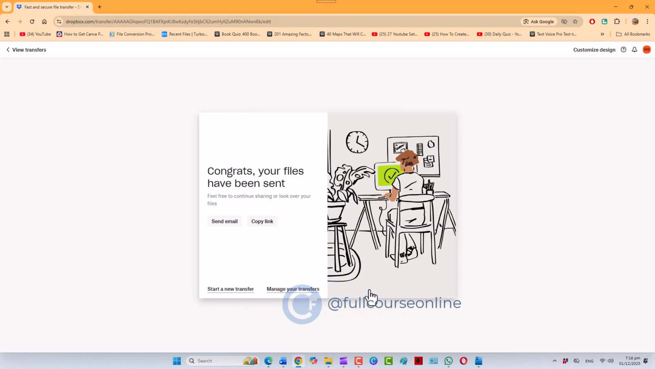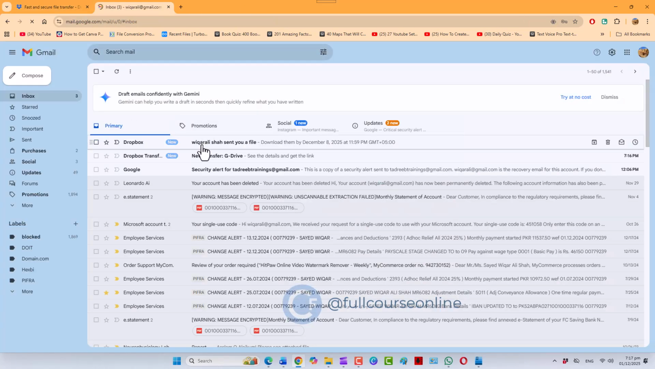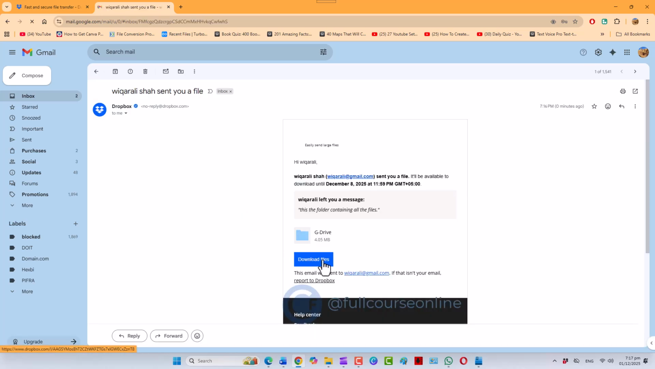Now let's check the recipient's email. Open the inbox, and you'll see the email has arrived. Open the email and click Download to access the shared files.